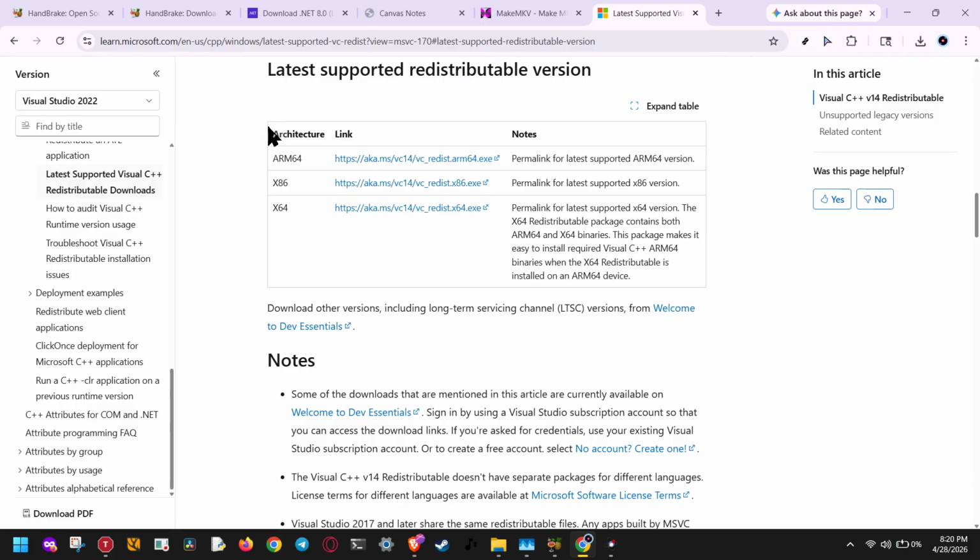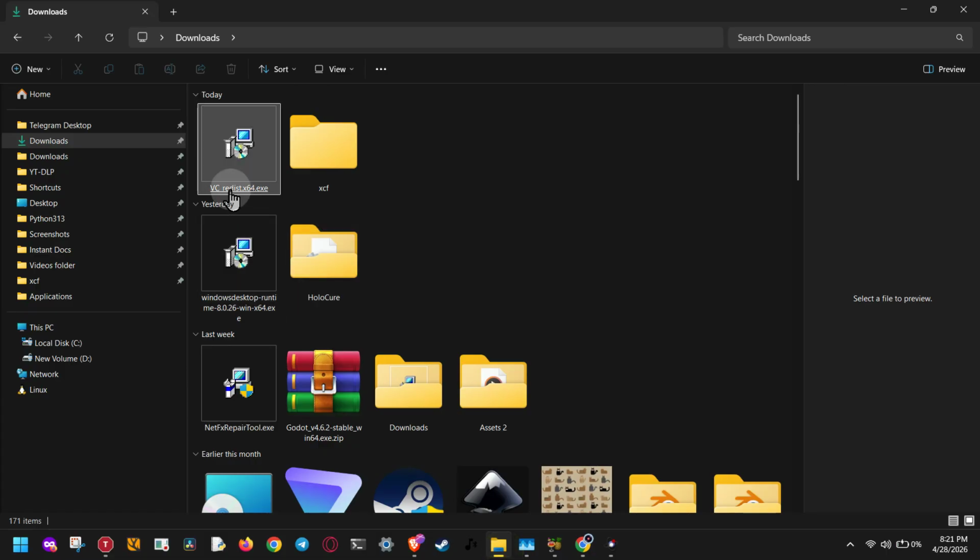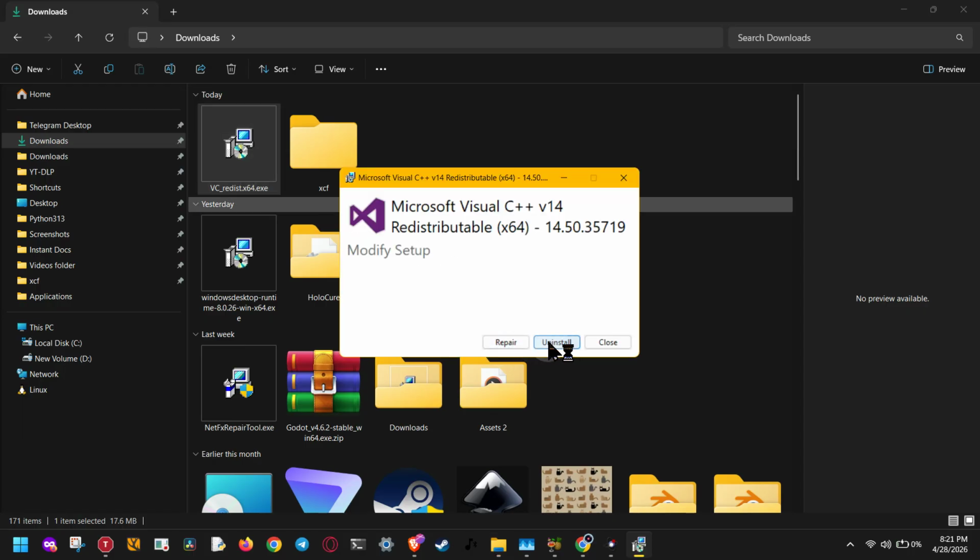Once you're there, download the Visual C++ Redistributable package for your version of Windows. If you're not sure which one to choose, many users install both the x64 and x86 versions to cover all cases. After downloading, run the installer and follow the on-screen prompts. If it asks you to repair or install, complete that process and then restart your computer. In many cases, that alone will fix the missing DLL issue and allow HandBrake to launch normally.